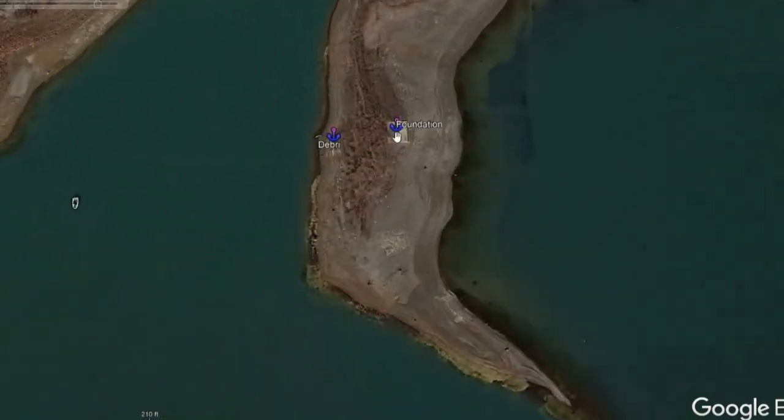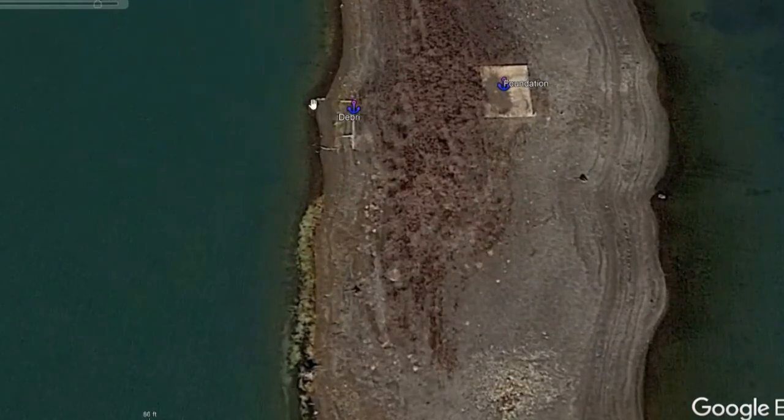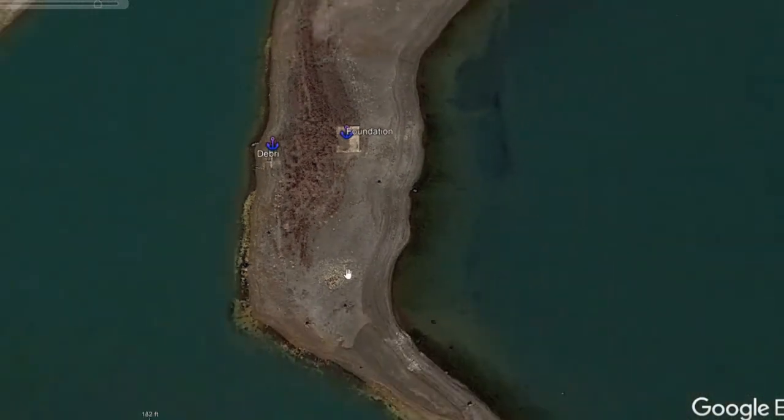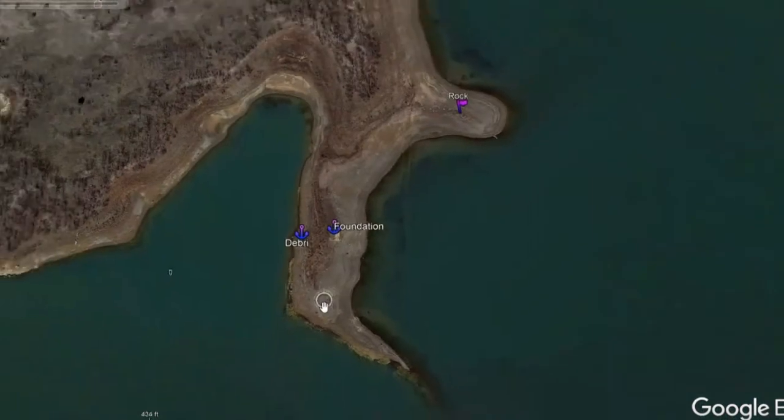There's a foundation up here you could fish around. That's right here around all these stick-ups and things. And then there's some debris. I don't know if this is an old house foundation or what, but you can see it right in here. It almost looks like an old foundation, something like that. And I didn't notice it, but that looks like a potential rock pile off the flat on the top of this flat too. So maybe a little bit of light rock on the top of this point.